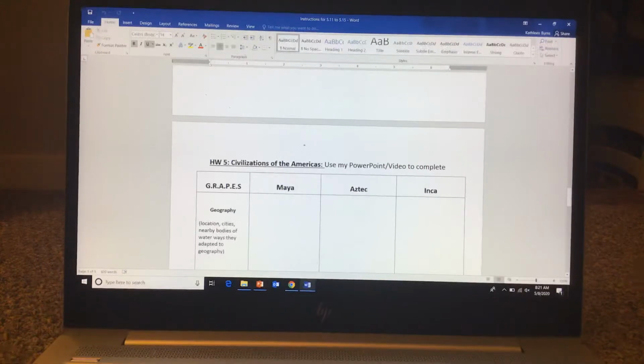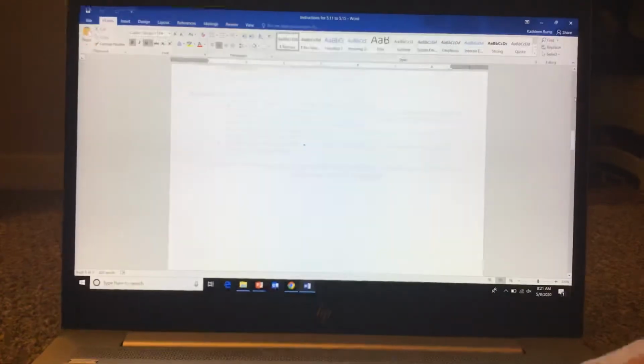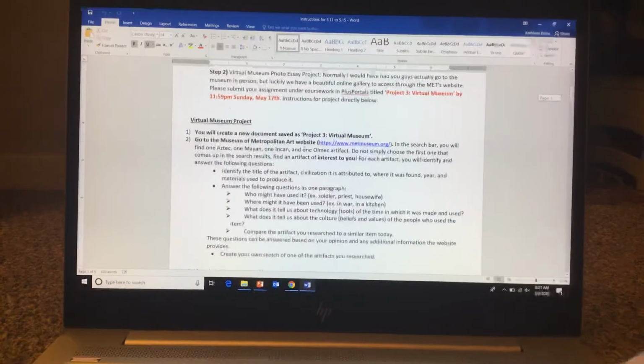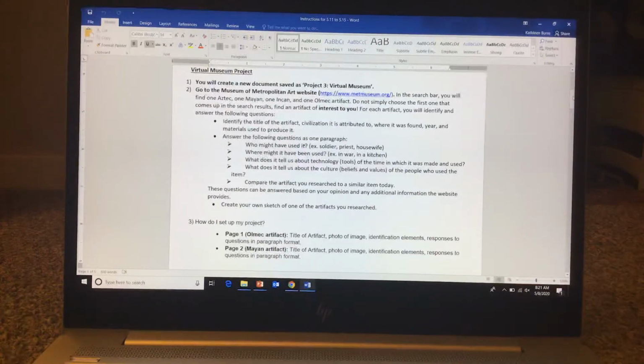Now a little bit more detailed part of the work for the week, and actually I'm going to give you the weekend. So some people, hey, if you want to get it earlier, you're more than welcome to, but if you want to use next weekend, my due date on this is Sunday night, so just to give you guys a heads up on that. It's a virtual museum project.